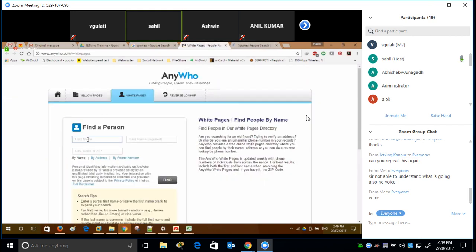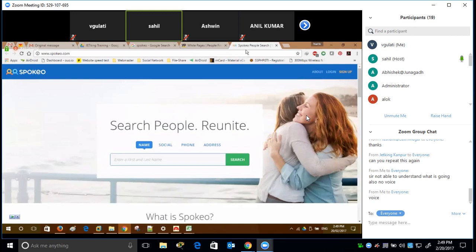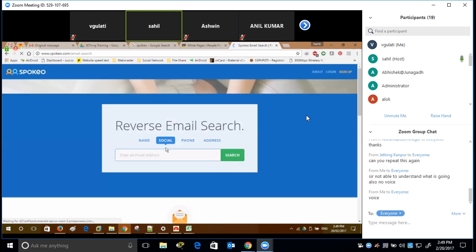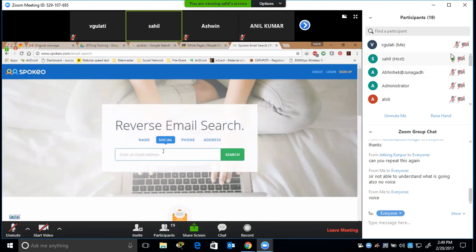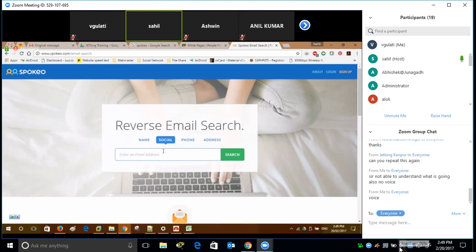Here you are required to enter first name, last name, and city. But this website works for the US, not for India. So I recommend the second one, Spokeo People Search, and it works perfectly with email address. If you use a name, a lot of people have the same name. But if you use email search, it will provide very filtered and useful information about the particular person, because an email address is unique.